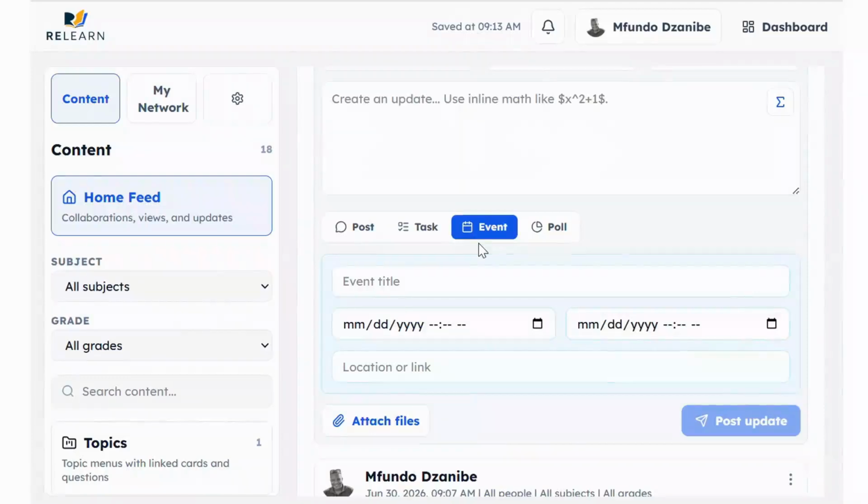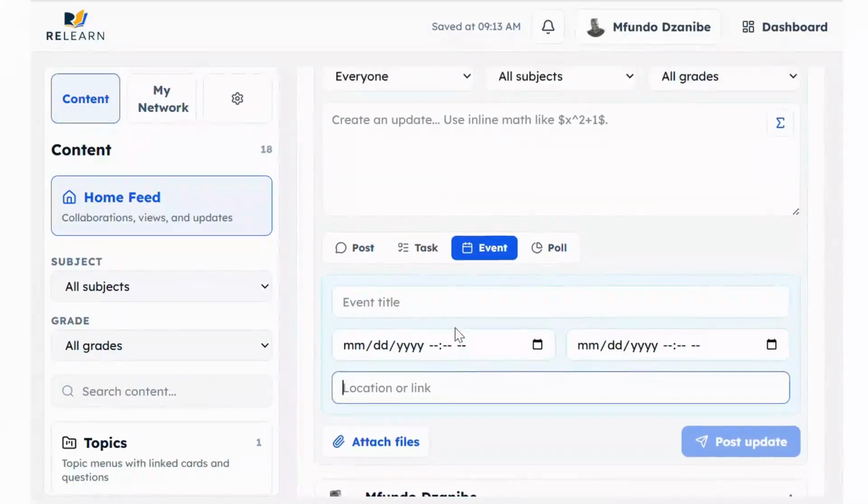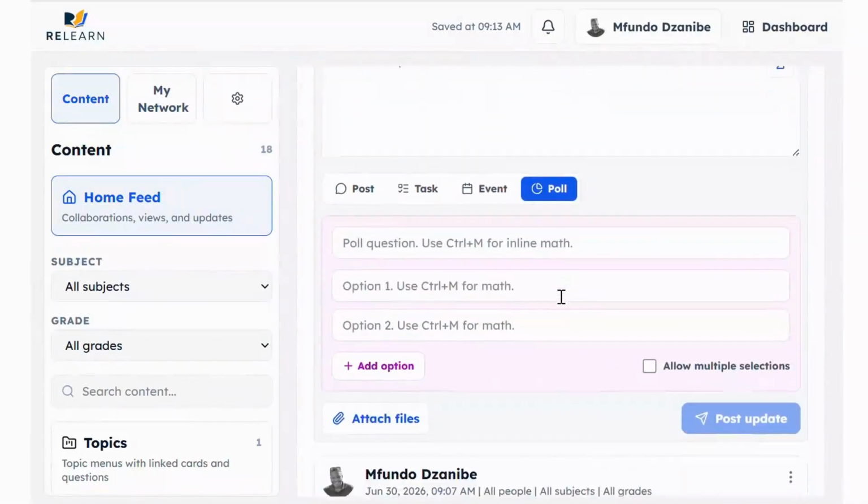And you can have events. If you want to share some events on the platform, you have the start date and time, end date and time, and of course you can have a location or a link. And then you can have a poll, and the poll can be used also as a quiz. And I'm going to talk more about that in future videos.